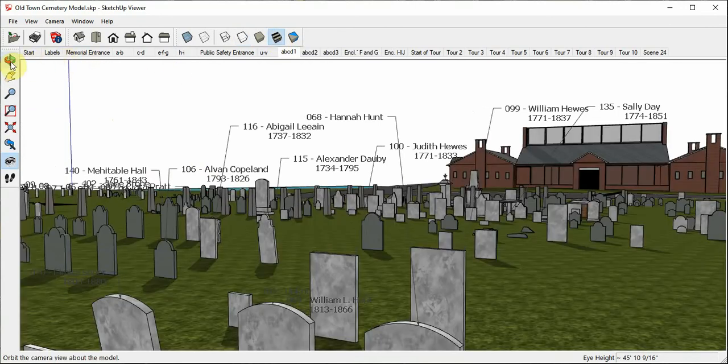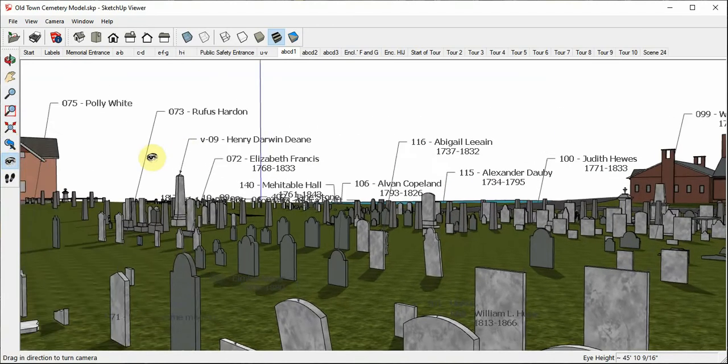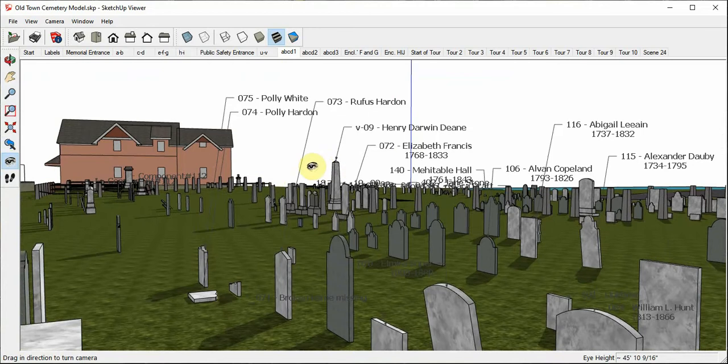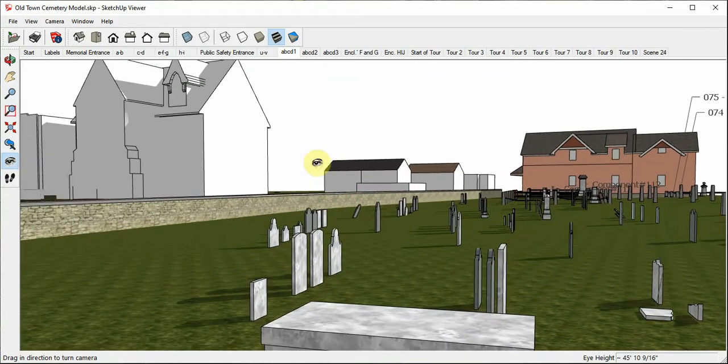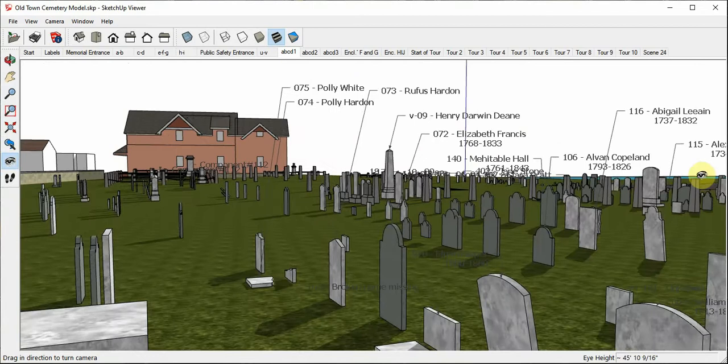Over here on the left, you have the orbit tool, the pan tool, the zoom tool, the zoom window, zoom extents, zoom previous, look around, and walk. And since it's currently on look around, when I move the cursor, we remain standing in the same place, but we go in a circle looking at everything that's around us.